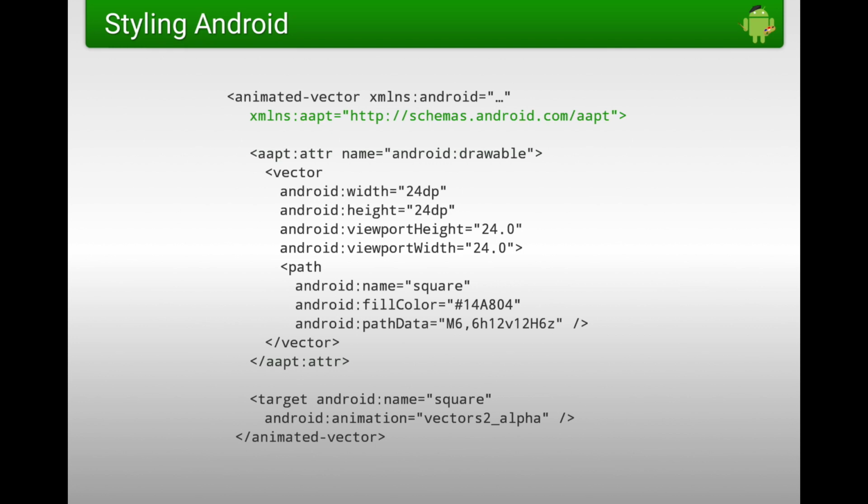And what it does is allow us to create custom attributes, or inline attributes, I should say. So normally in an animated vector drawable, the animated vector element will have a drawable attribute where you reference another resource. In this case, we're using AAPT ATTR to specify an attribute for the parent element, in this case the animated vector element. And the name here is android:drawable.